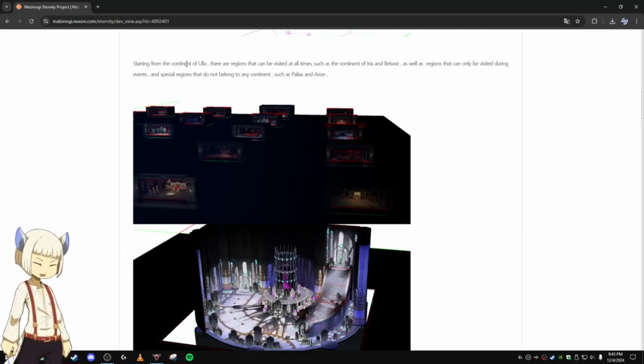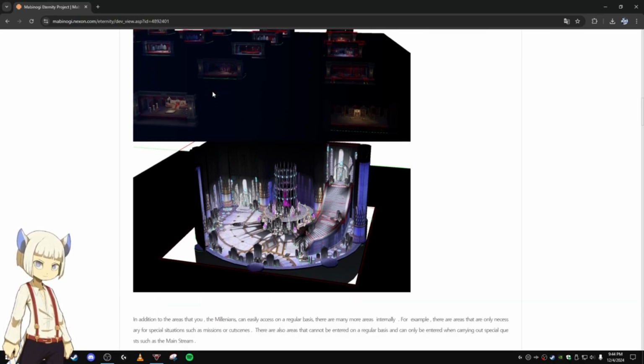Starting from the continent of Uladh, there are regions that can be visited at all times, such as the continent of Iria and Belvast, as well as regions that can only be visited during certain events, and then special regions that don't belong to any continent, like Avon.